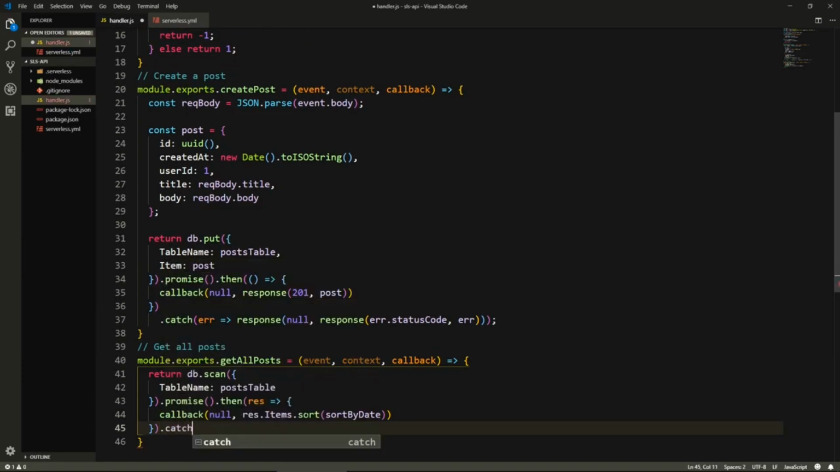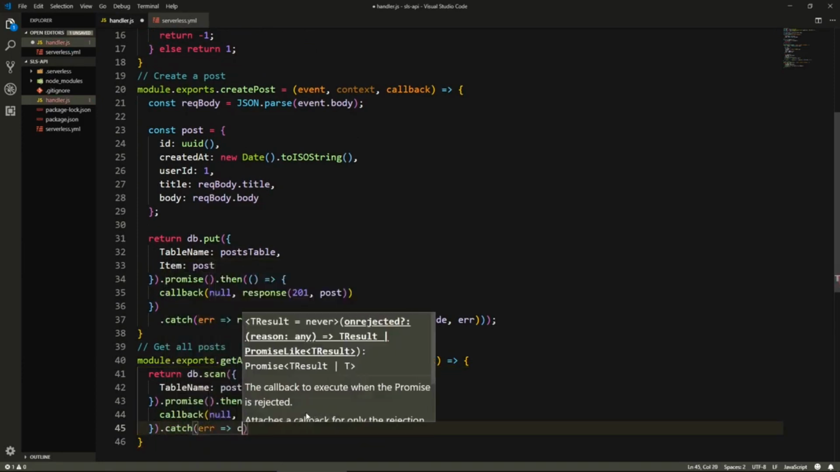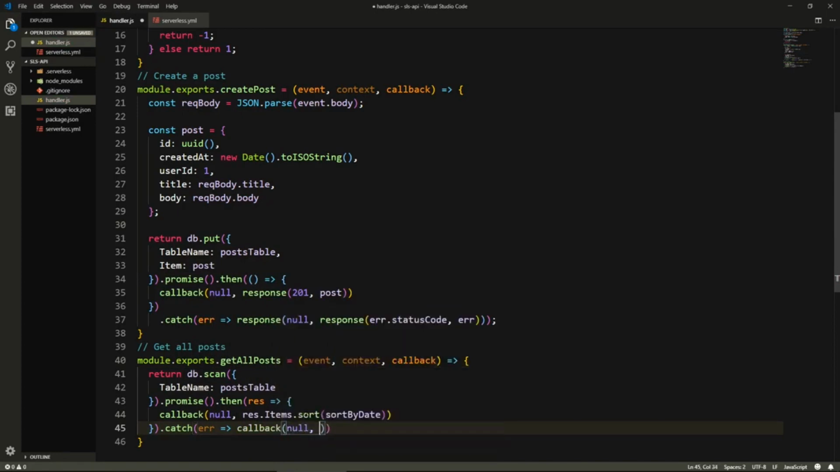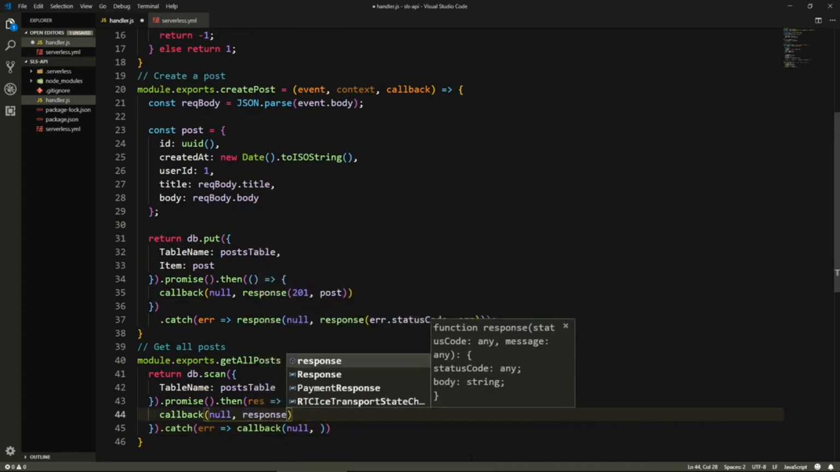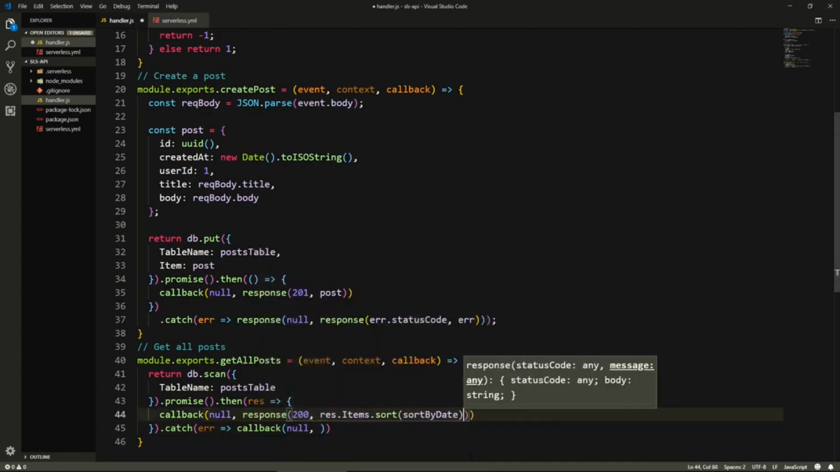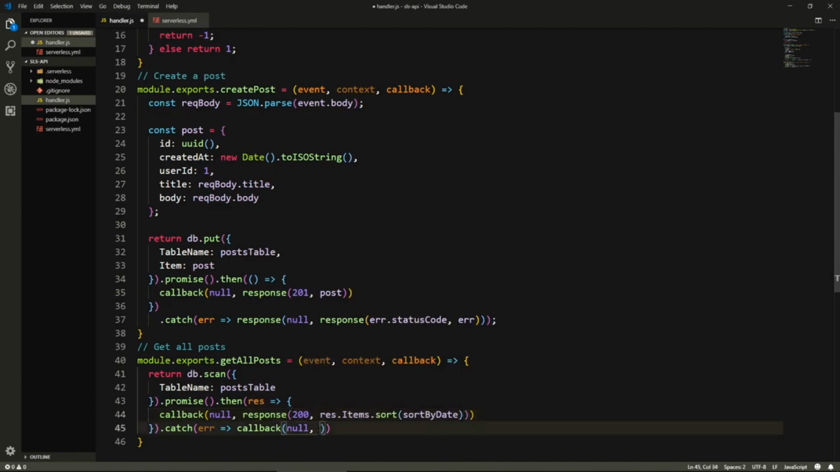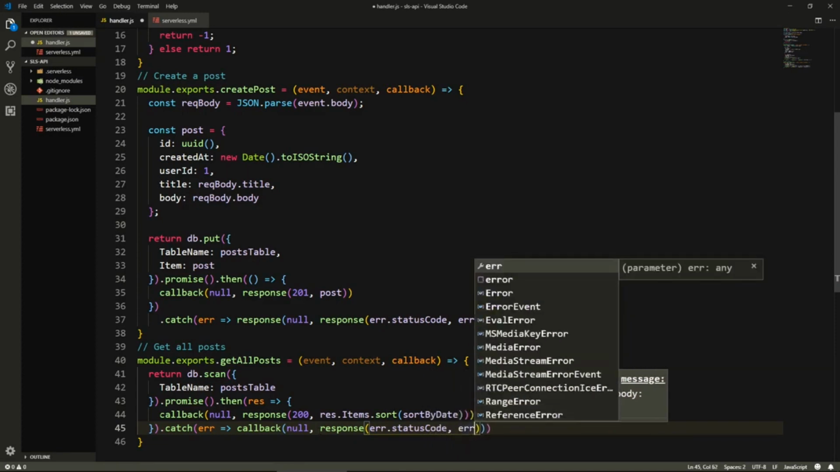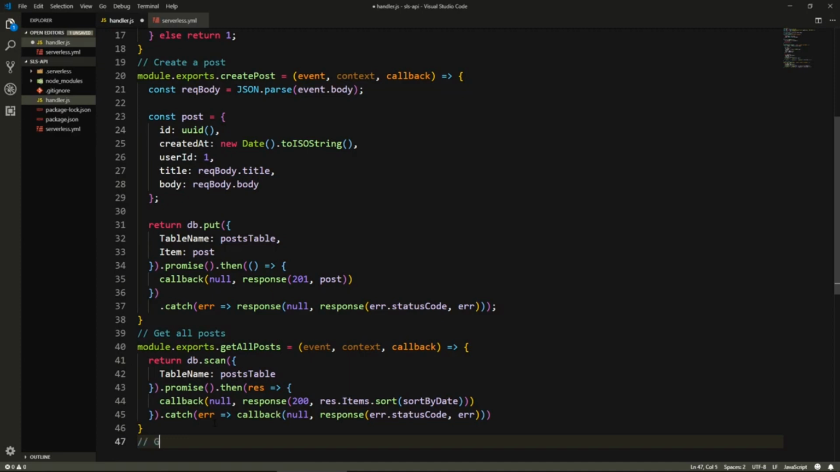And we need to chain here .catch in case we get an error. We say callback with null. Well, actually we need to use our response. So we say response 200 for success, and we pass our data in the second parameter of the response. And here we call back null, and we say response, and the error code will be error.statusCode, and the data will be the error itself.